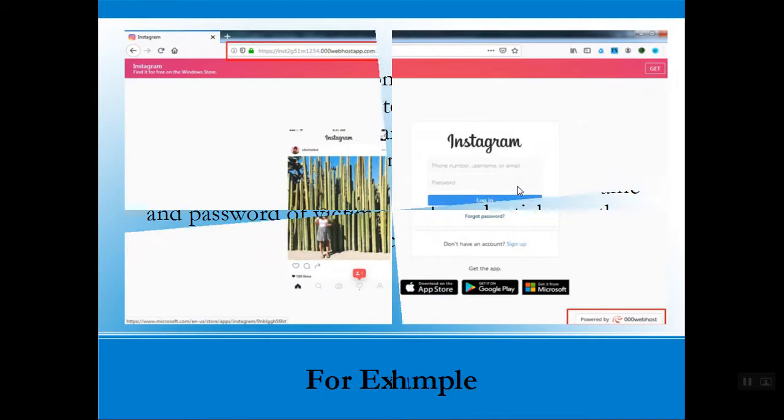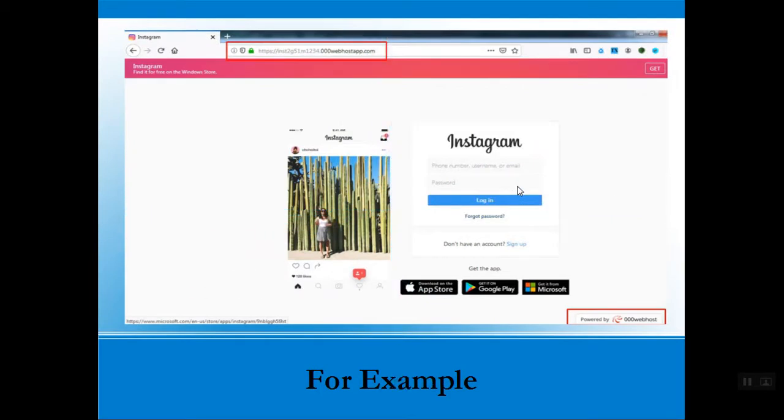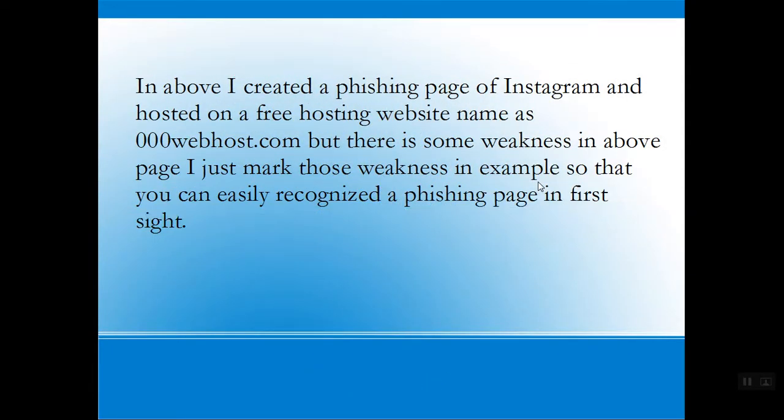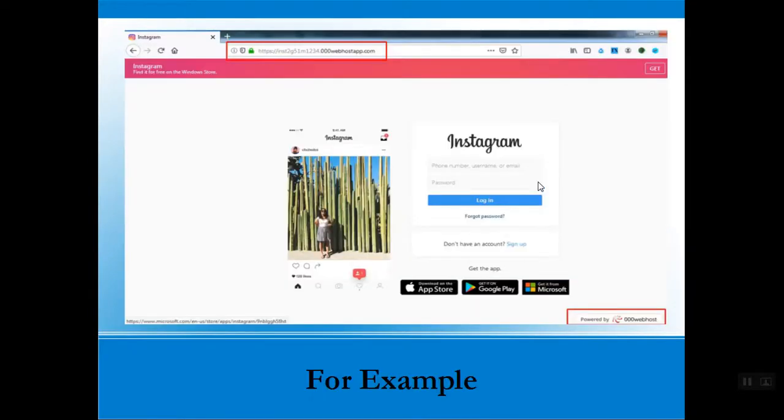So here is an example of phishing in technical language. Now you can see the Instagram page, but this is a fake page created by me so that I can get the username and password of my friends. If you have quite a knowledge of URLs, then you will definitely recognize the loopholes in this page. Like I already marked the loopholes in my page.